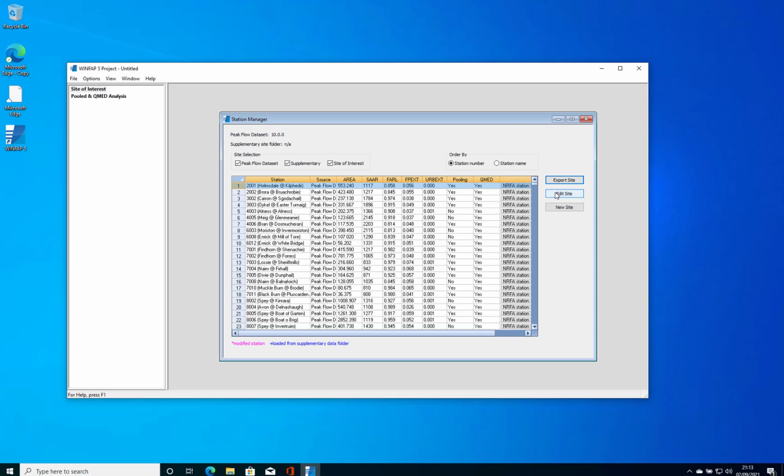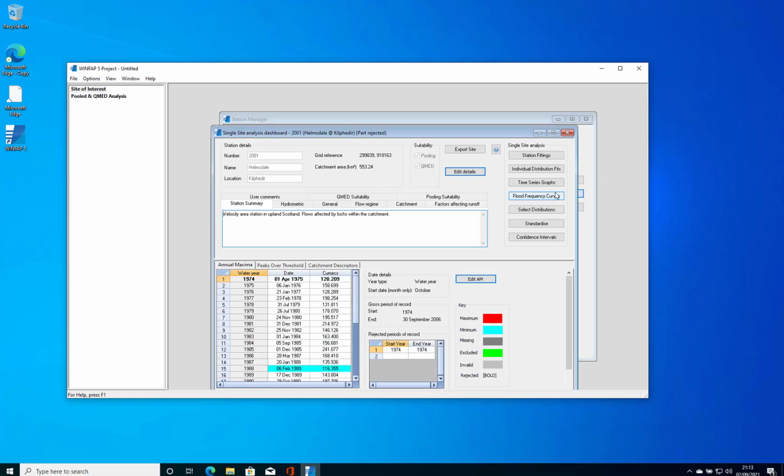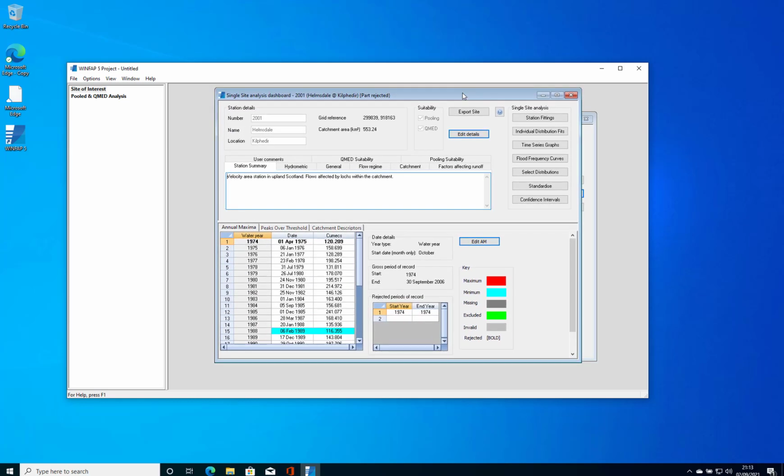We can also edit the site. So if I select a site and then select edit, we come up with the single site dashboard, very similar to how it was in WINFAP 4 with a few small changes. We can edit any of the details in here. So for example, I could edit these details so that it's no longer suitable for pooling. If I then save that, it saves within the project. So none of the baseline files are changed at all. The information is just valid within this project and not externally. So I'm going to save that in the project.